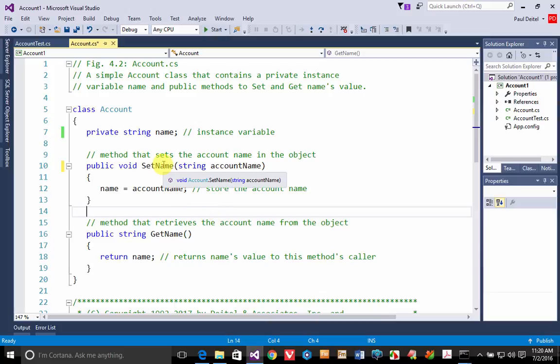Now within the body of the SetName method, we're using the parameter accountName, as you see here, and assigning its value to the instance variable called name. Notice when I select the instance variable name, it highlights it in the declaration, and it also highlights it down here in the GetName method as well. Even though we didn't declare the name variable here at line 12, the compiler knows that the name instance variable exists because it was declared within the class back at line 7.